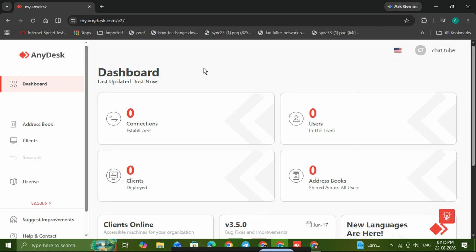Once the page loads, sign in with your AnyDesk account details. Make sure you log in with the account that's actually connected to the issue you need help with, because that will make it easier for support to review your request.